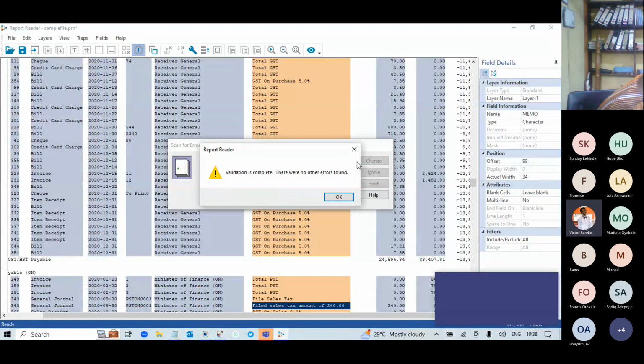everything. So now that we've effected all the changes, if you can see the screen, it shows that validation is complete. No more errors were found. So I click on OK. So now I have that information.